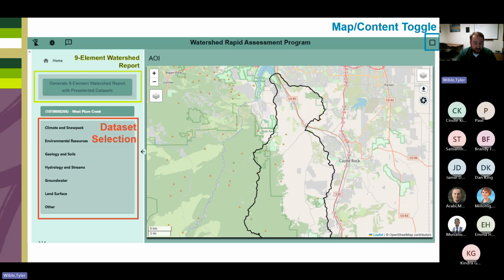Once you have your area of interest selected, it'll draw on the map. That's that black line, right? I'm looking at West Plum Creek, just south of, or just west of Castle Rock. On the left side of the dashboard is where you get to interact with it. Front and center is the button at the top that'll auto-generate that 9-element watershed report.